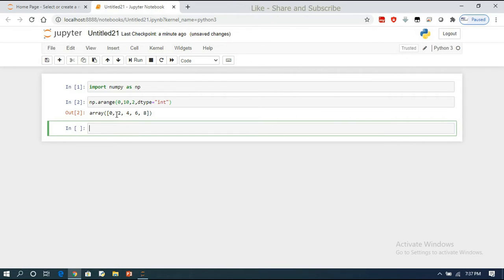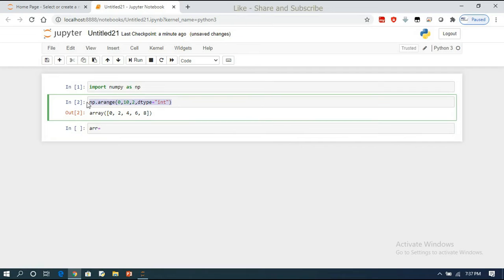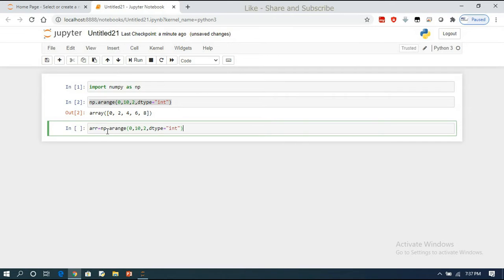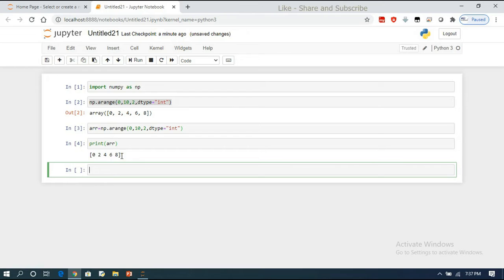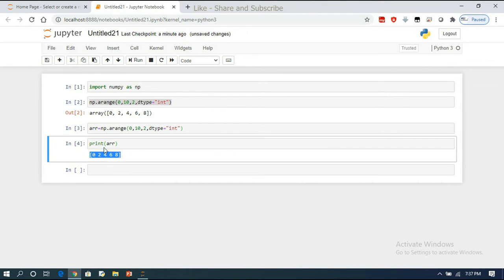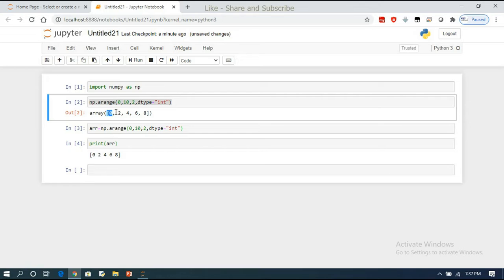We have studied that in order to create an array using numpy, first we have to pass any sequence to the array function, right? So we are supposed to use this array function to create an array. If you create the same thing, and initialize it to one variable, then if you print the array, we'll get the array. So here you can see the difference between this result and this result: this is a list of values and this is an array.